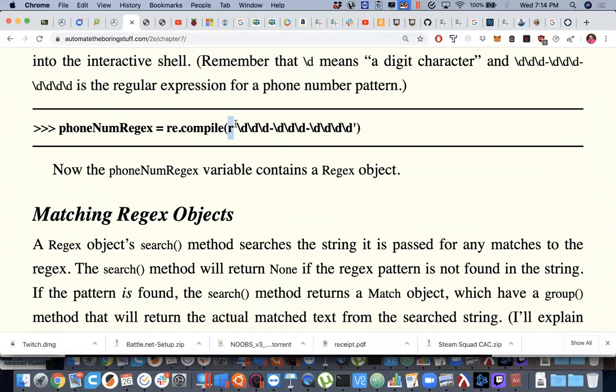It says, don't pay any attention to these backslashes. I mean them. I want them to be backslashes. So if this was a normal string, backslash is our escape character, right? I would have to say backslash, backslash D, backslash, backslash D, backslash, backslash D, and so on. But by putting the R in front of it, which has nothing to do with regular expressions, I'm saying treat this string exactly the way I wrote it.